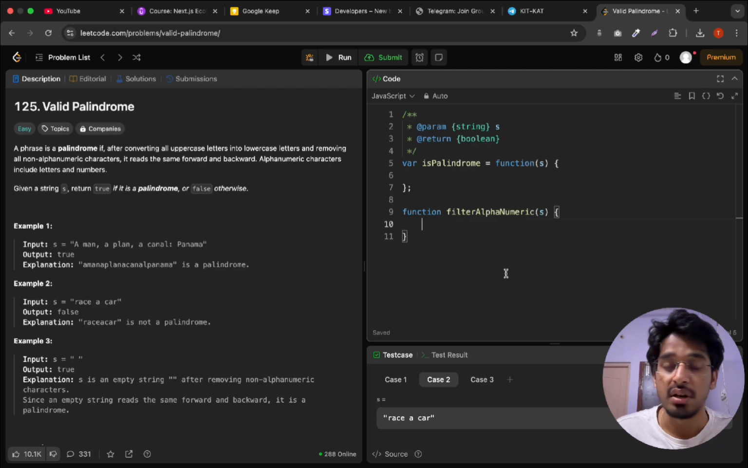So we can use the replace method on strings. First, let's convert the string to lowercase, so return string dot toLowerCase, and then we can chain in another method called replace, which is first going to take in the regex, just as I explained.